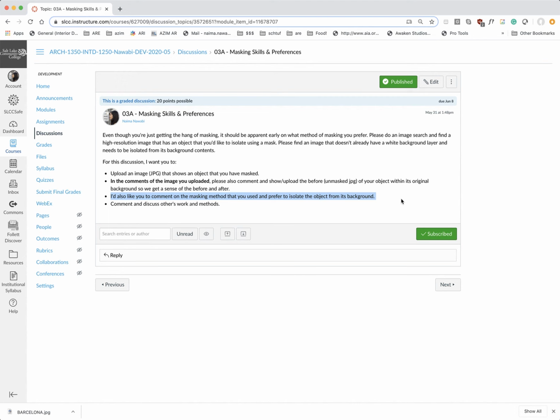Now, in the same thread, leave a comment on what masking method or selection method that you prefer. As I mentioned, we're going to go over 6 of them, and I want to hear which one you like. It's all over the place every semester, and I'm curious to see which selection method you prefer. I also want to hear which one you didn't like, the one that you avoided. And again, to really make it a discussion, make sure that you comment and discuss other people's work and methods.